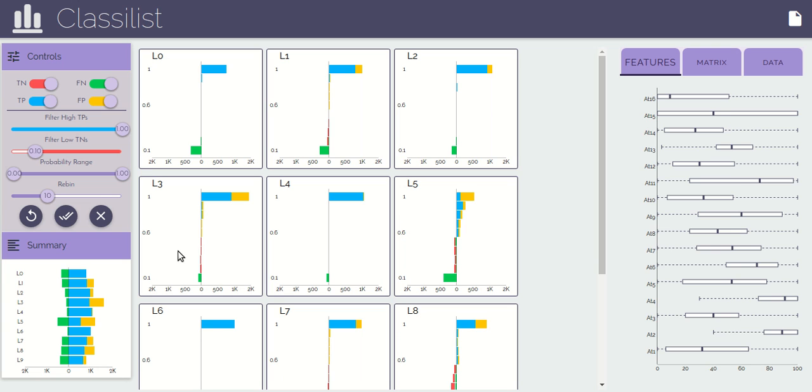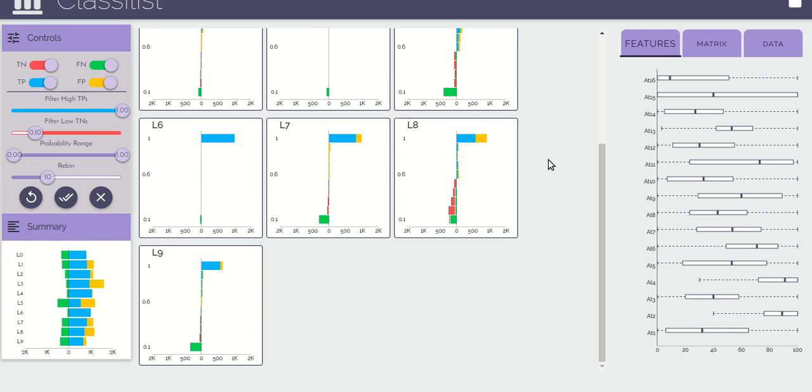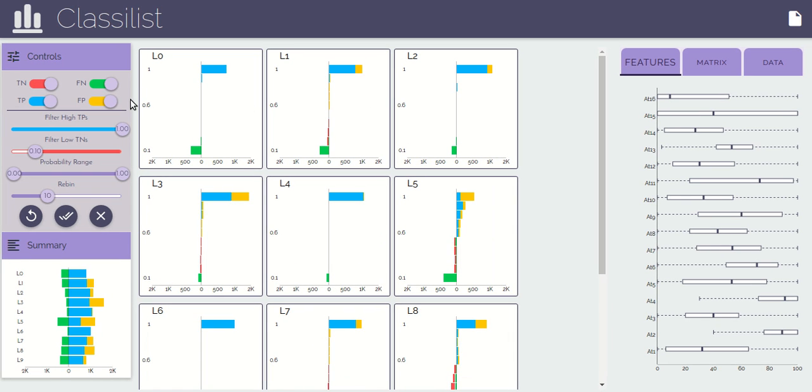In this video, we will learn more about the controls in the left pane. Firstly, we'll see these four switches. These are the true negatives, then false negatives, then true positives, and false positives. Turning these switches on and off will show or hide the corresponding category of data in the central pane, that is, these probability distribution histograms.